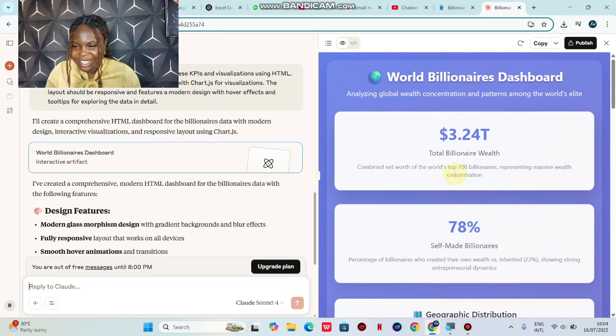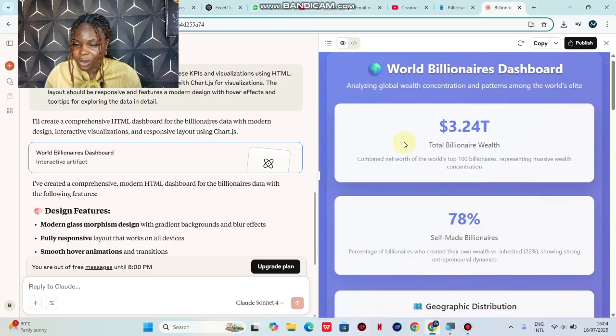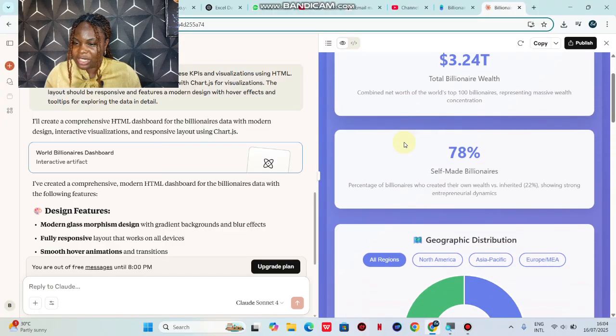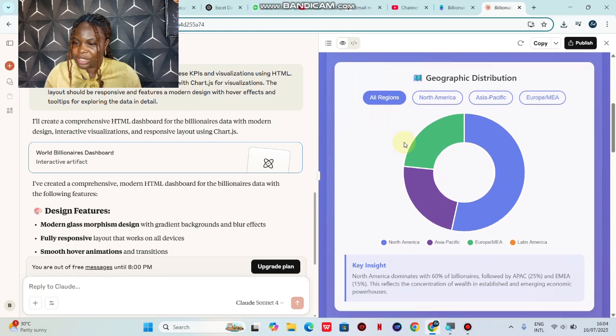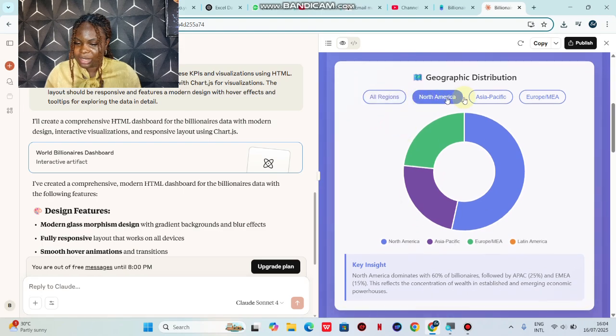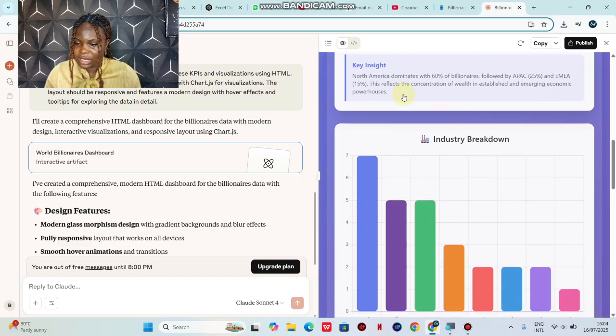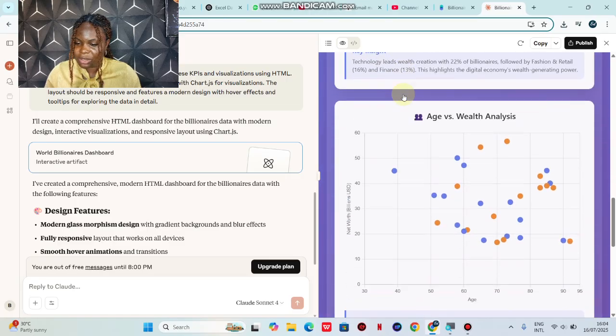So guys, see the dashboard that was created for us from this AI tool. This is the total billionaire wealth, self-made billionaires, geographic distribution by region, where you can select North America, Asia, Europe, and all that. Then the key insights, the industry breakdown, age versus wealth analysis, top 20 billionaires, and all that.